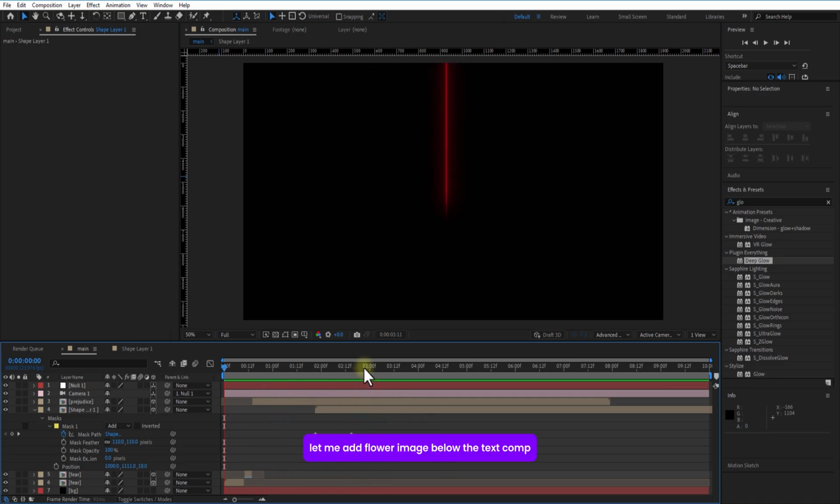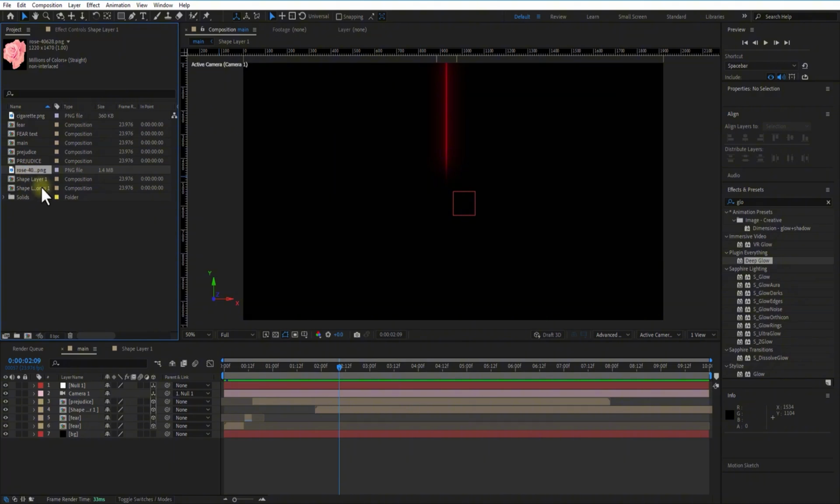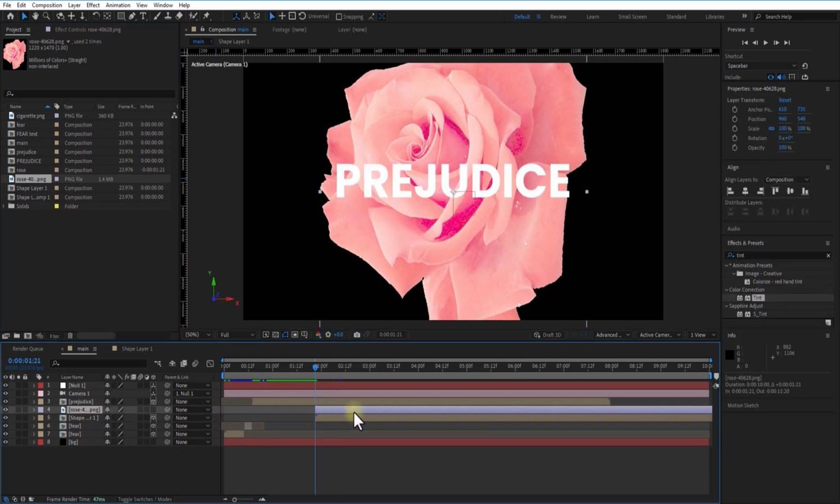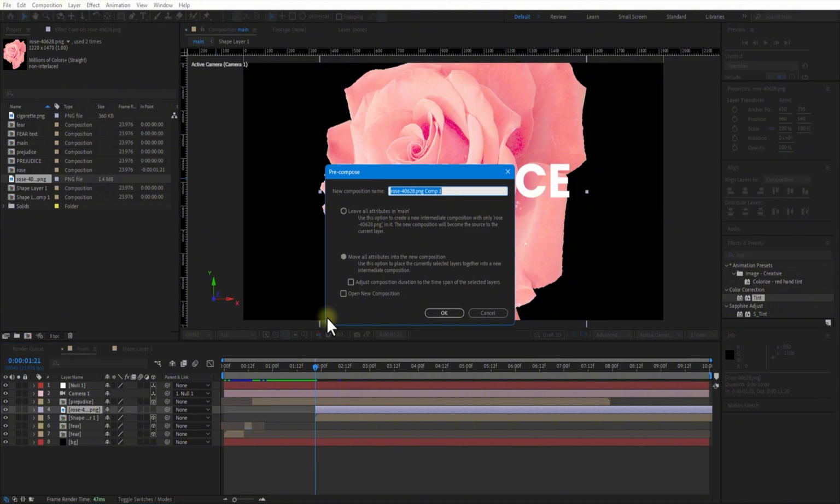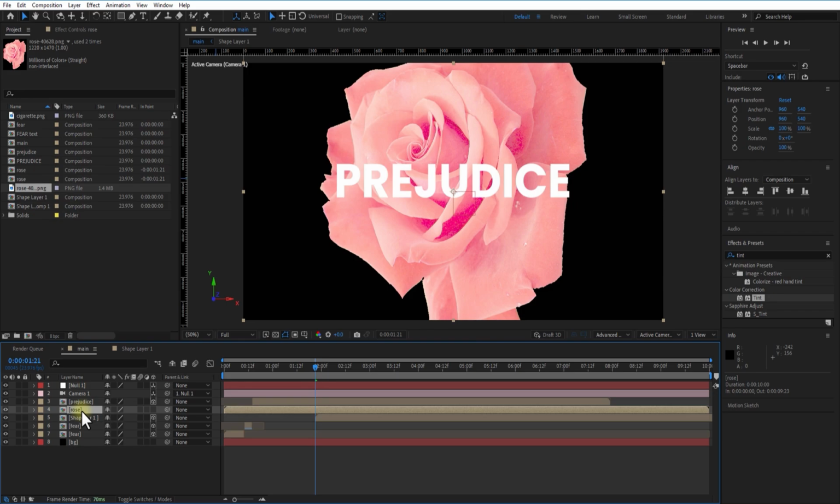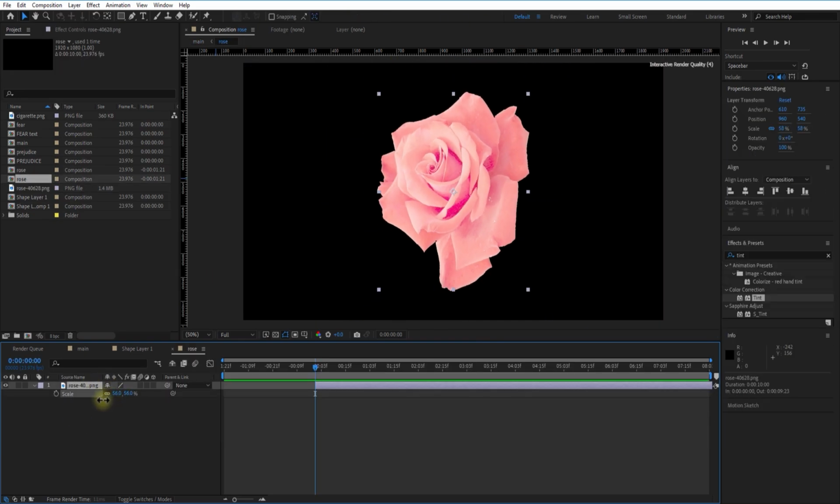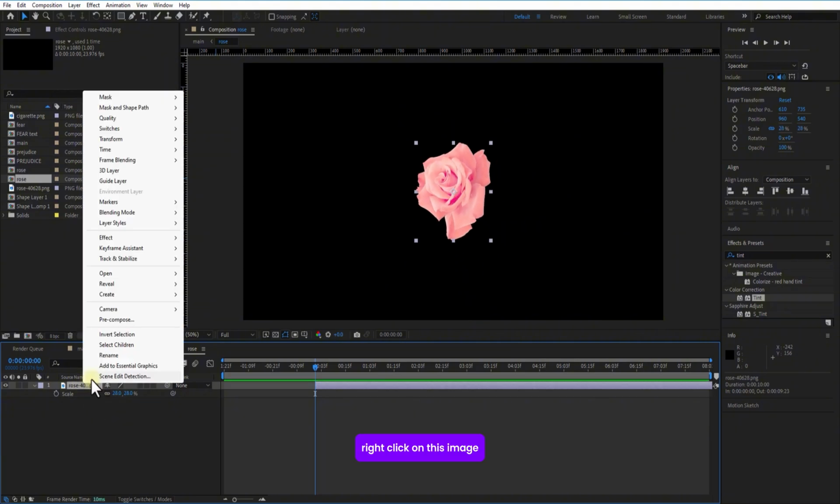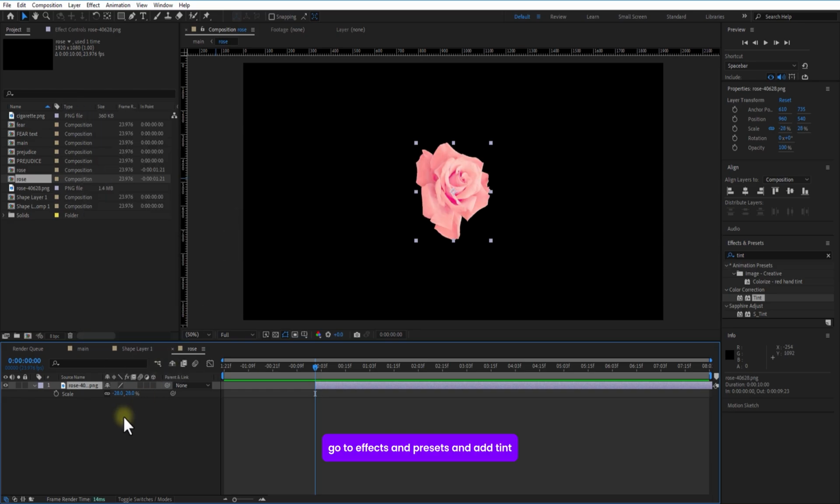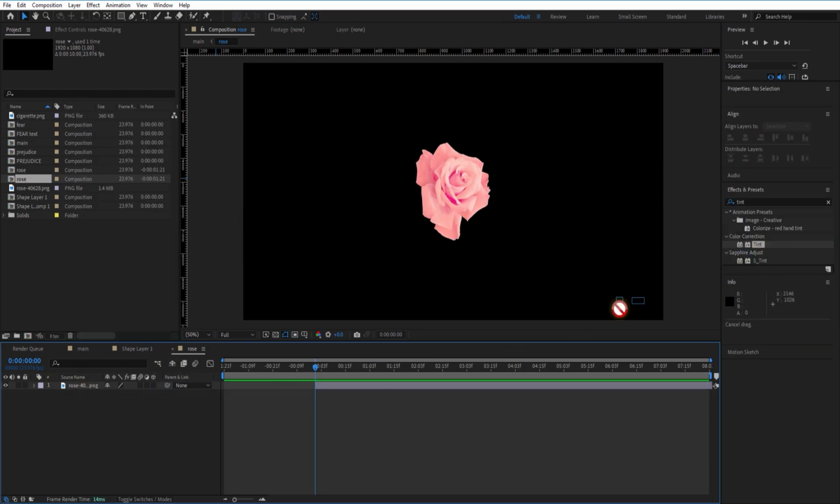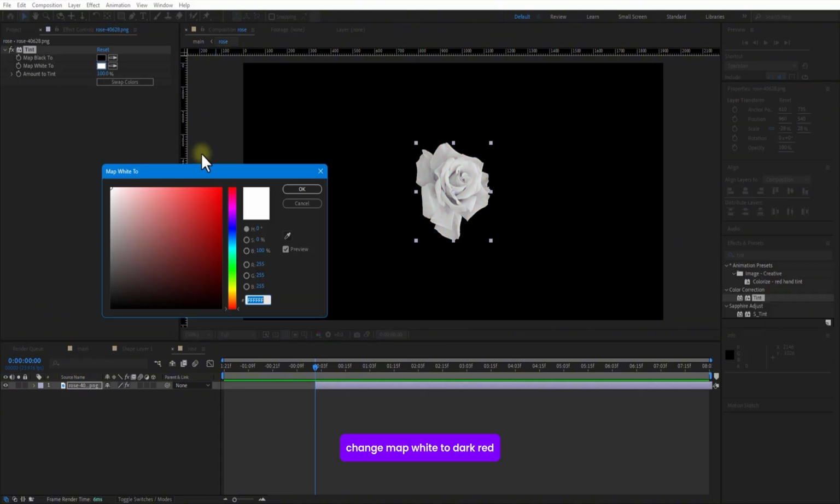Let me add a flower image below this text comp. Pre-comp this flower image. Make it 3D. Adjust scale size. Right click on this image, transform, flip horizontal. Go to effects and presets and add tint. Change map white to dark red.